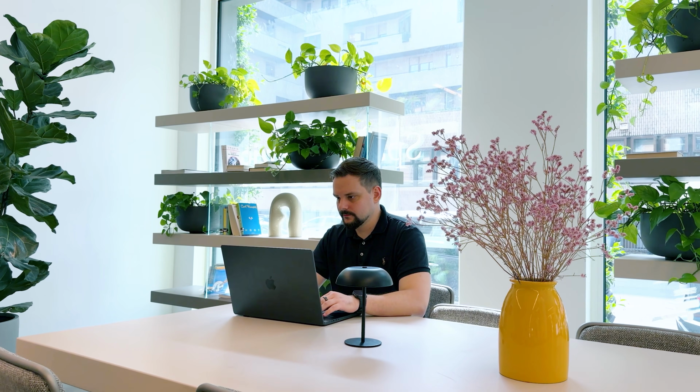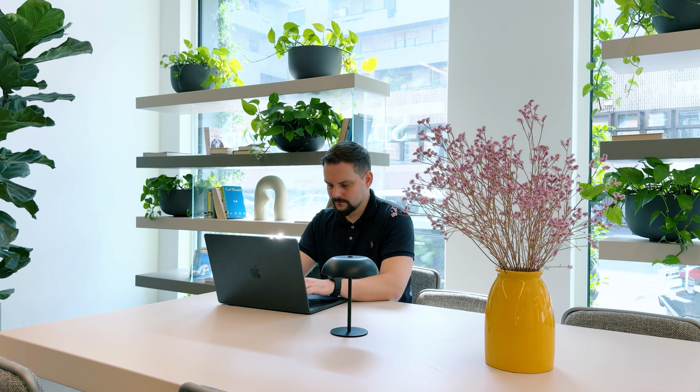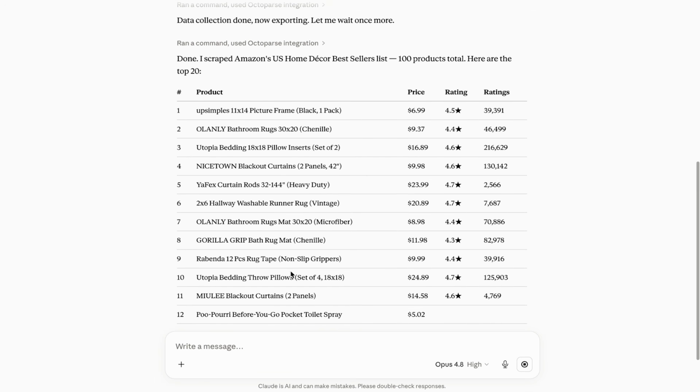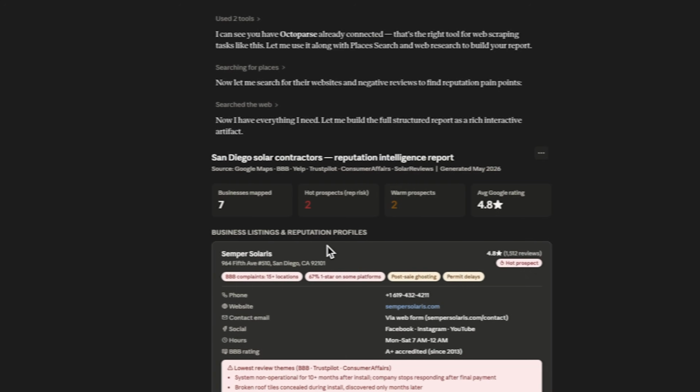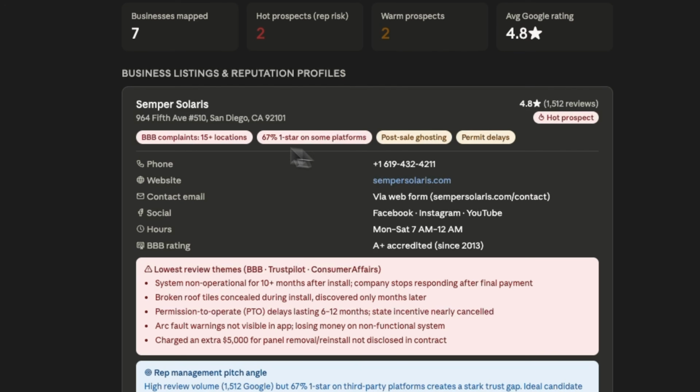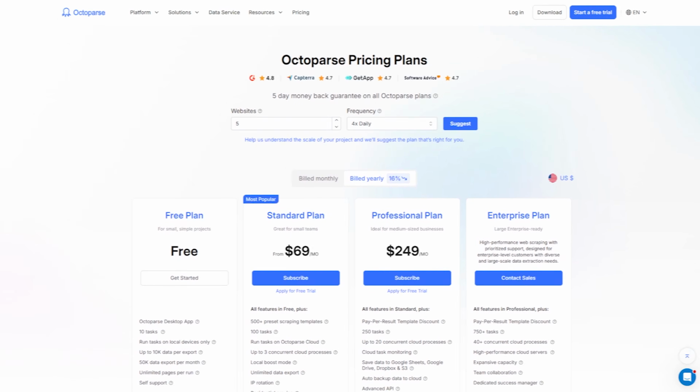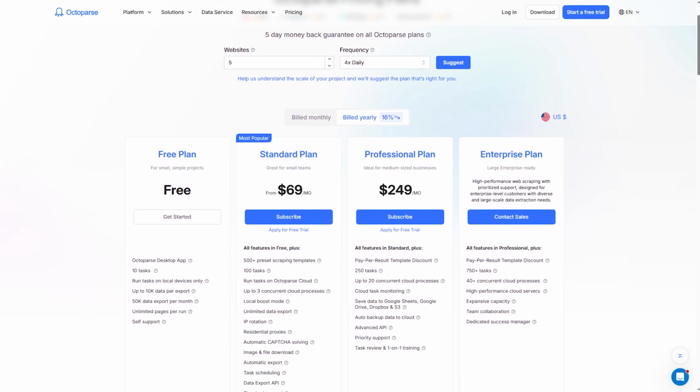For me, the strongest part is how quickly you can move from a simple question to a usable table or report. Product research, lead generation, review analysis, competitor tracking, all of that becomes much faster when your AI can actually access live web data. And folks, you can start free with 2,000 records per week and no credit card needed.